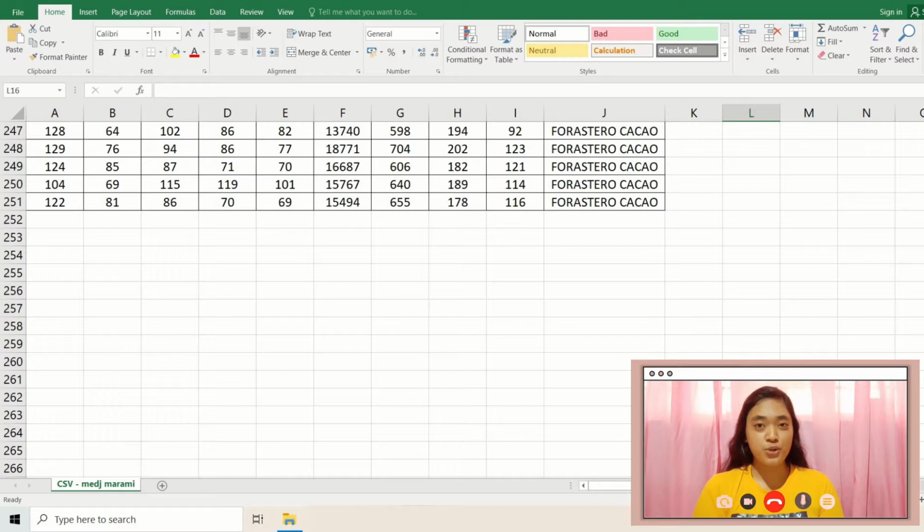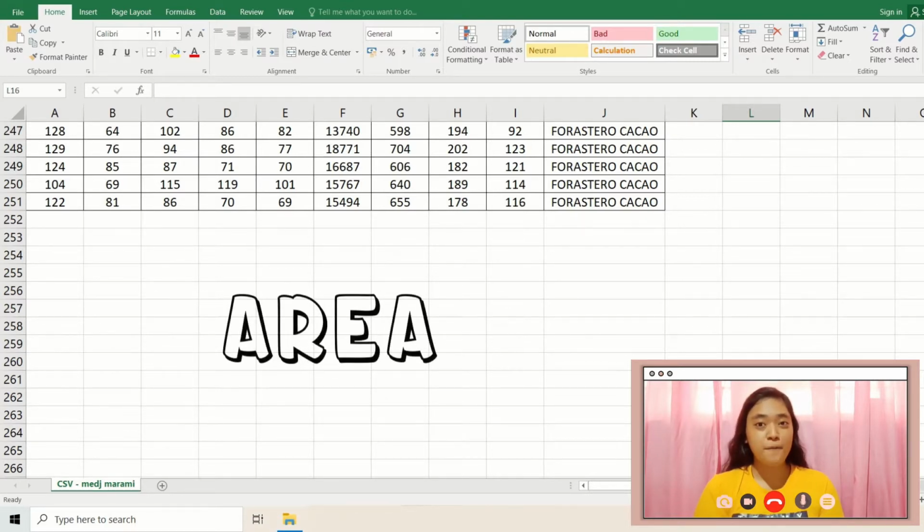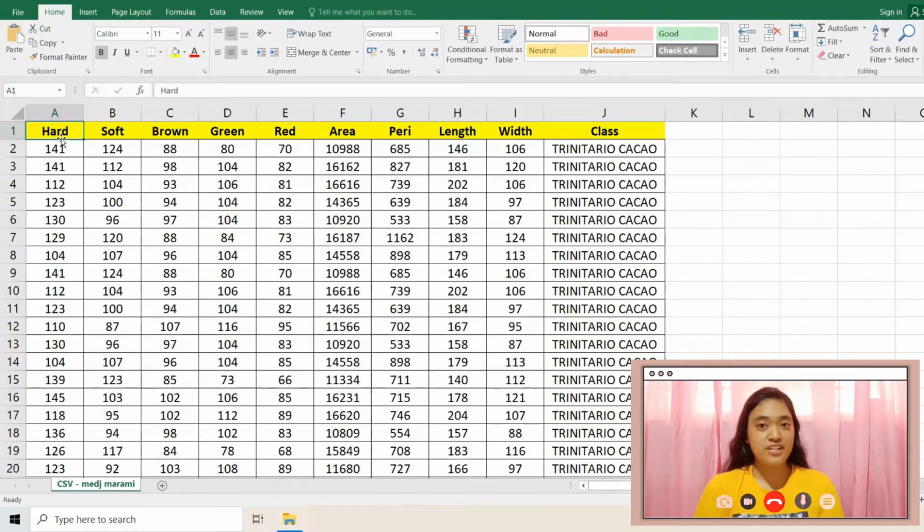In terms of features, I'll be focusing on the texture, color, area, perimeter, and dimension. So we have here hard and soft for the texture, brown, green, and red for the color, area, perimeter, then length and width for the dimension.